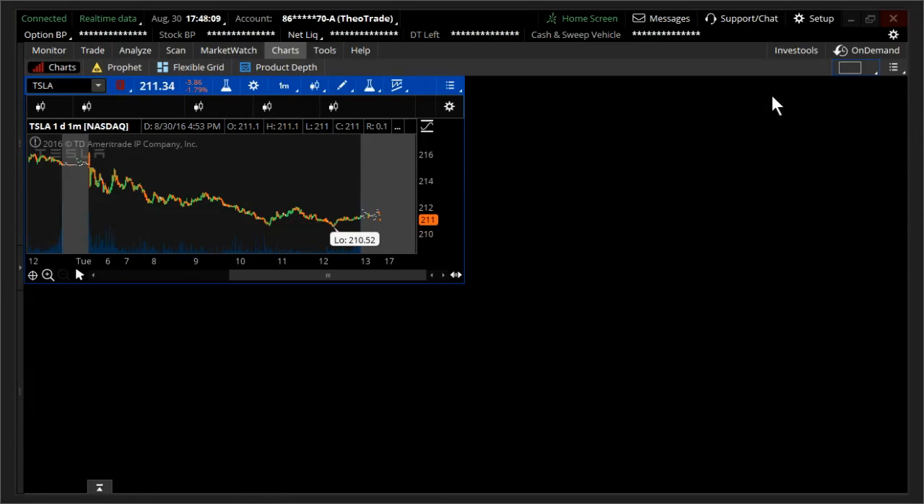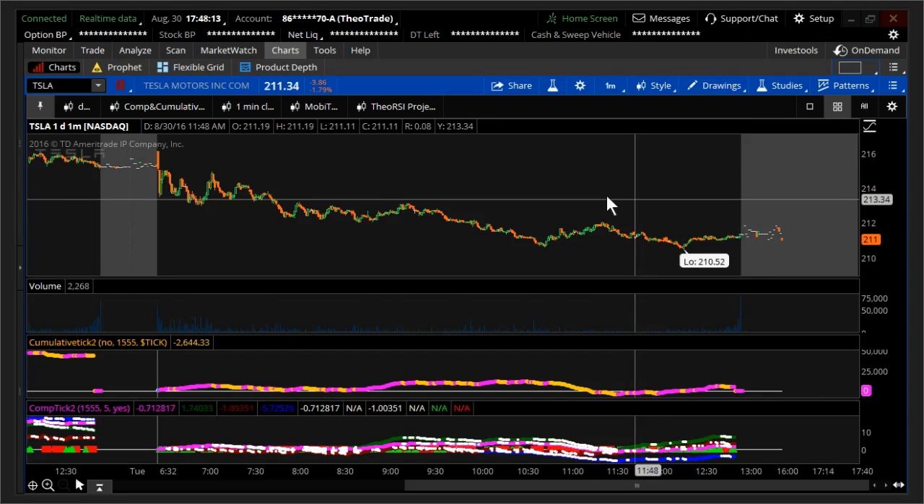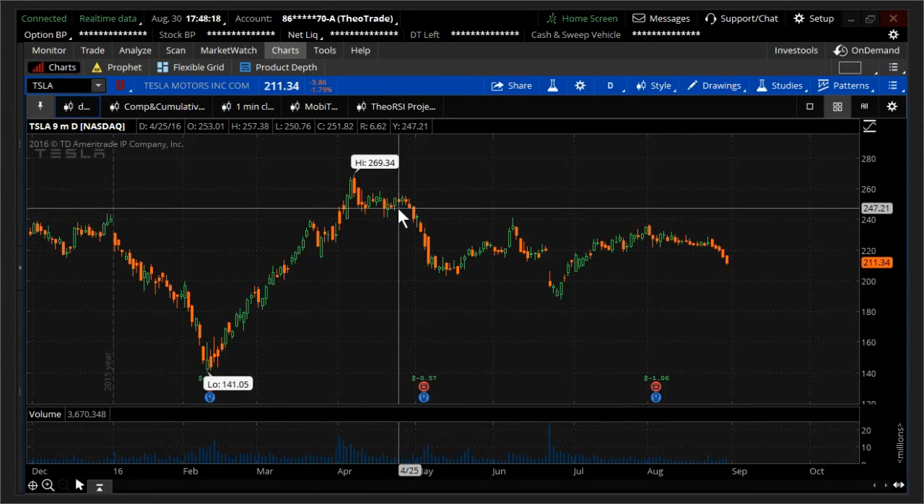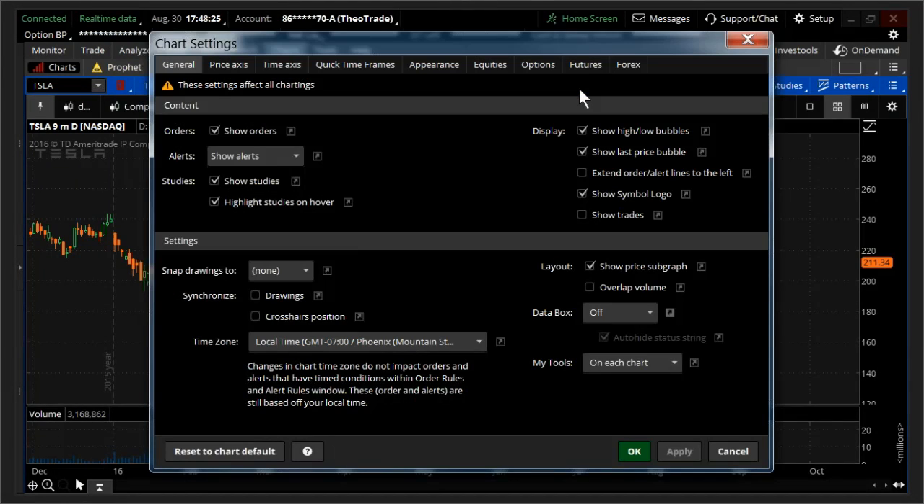Now, let me show you how to turn the feature on, because I get this constantly, people are asking me about this particular feature. To bring this toolbar up, you go right here to the sprocket, which is chart settings. Once you've gone to chart settings, go down to where it says My Tools. Click On Each Chart, hit apply, hit OK.